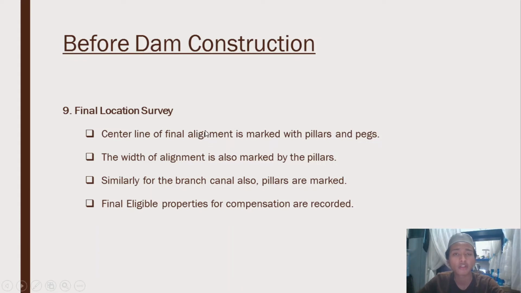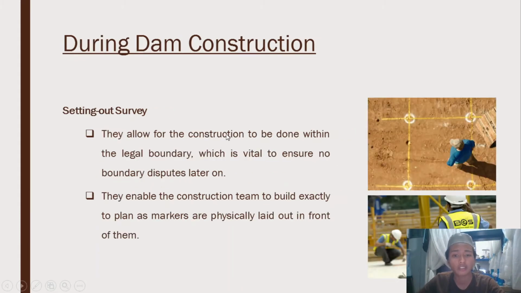So we will be moving on to during dam construction. Okay, so during dam construction is mostly about setting out survey. Setting out survey is very important when preparing for any type of construction work actually. Setting out is the reverse of surveying. What is meant by this is that whereas surveying is the process of producing a plan or map of a particular area, setting out begins with the plan and ends with some particular engineering project correctly positioned in the area.